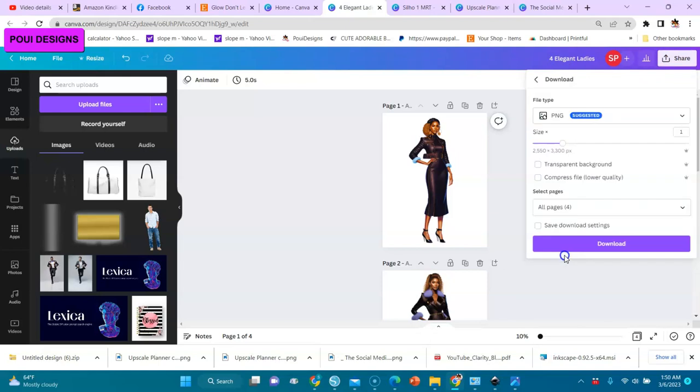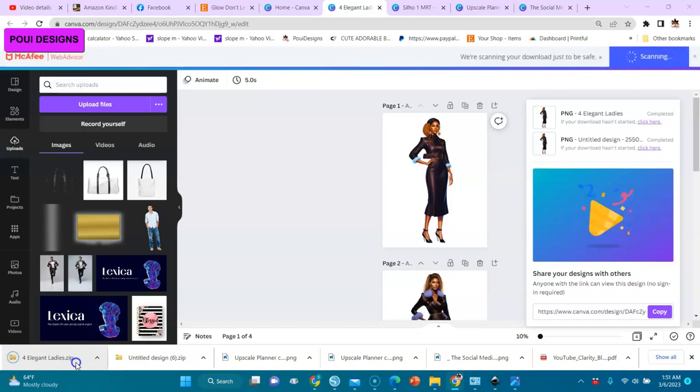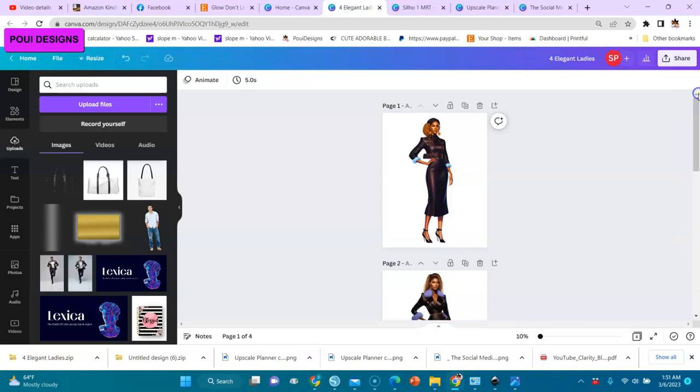Again, download PNG. The size is already here with a transparent background, and we want all 4. I'm going to download them. Okay, now they have a name. Our zip file, you see our zip file here, it has a name, 4 elegant ladies. Okay, now we're going to download them also as PDF.